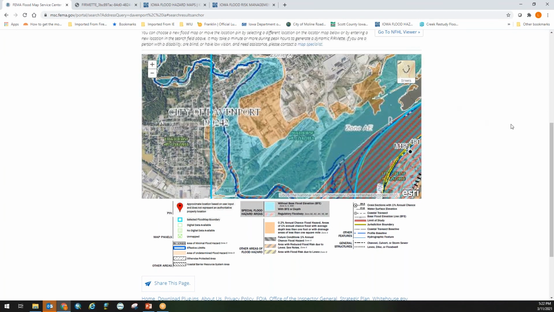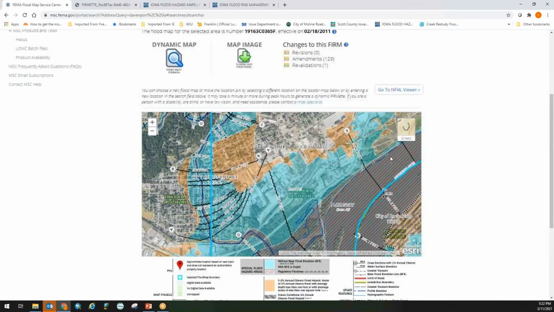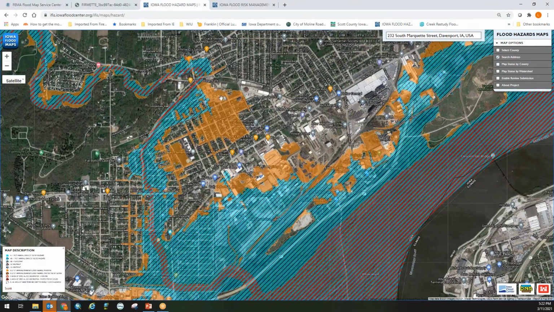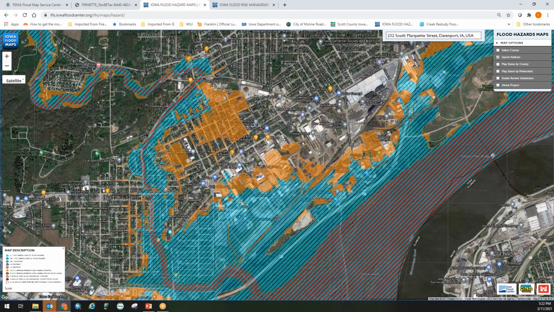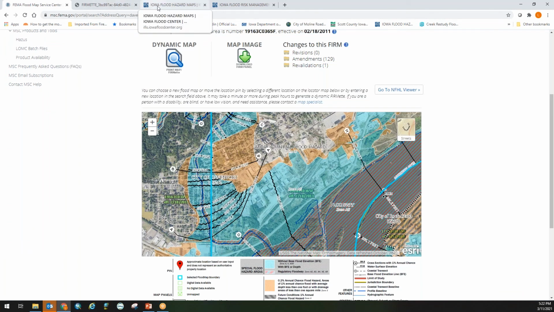So the map I'm showing right now is the effective map. So this is the February 18th, 2011 map. You can see the blue once again is the 1% annual chance. When you go to the new maps, they do take some additional areas out along Black Hawk Creek. That in particular is a beneficial change between the two. So once again, there is the new one, and then there is, oh, sorry, this is the old one, and then this is the new one.